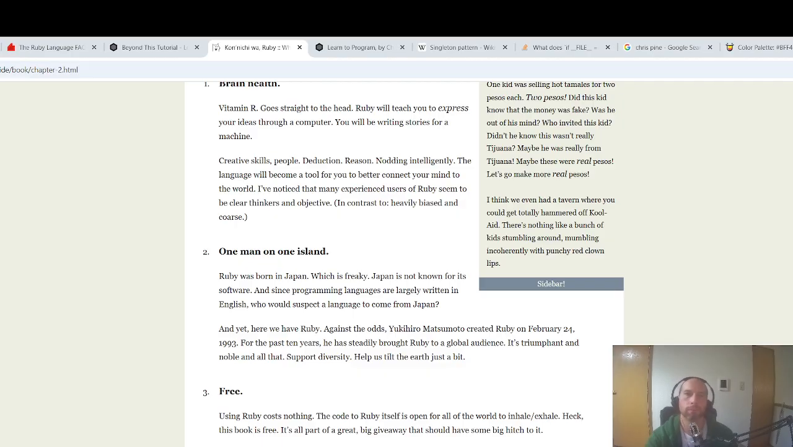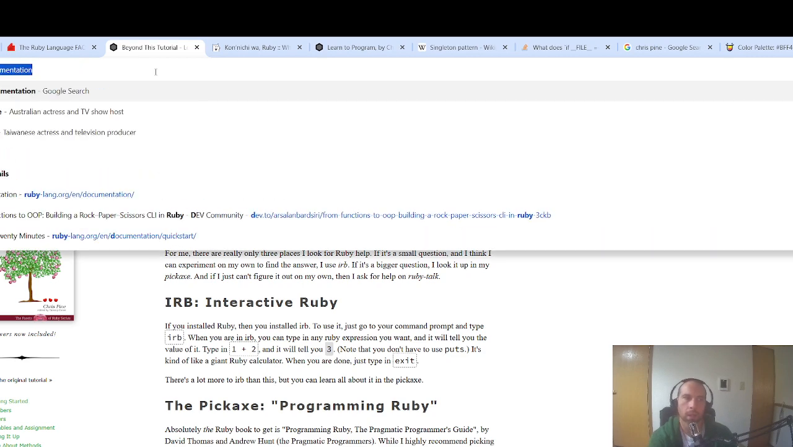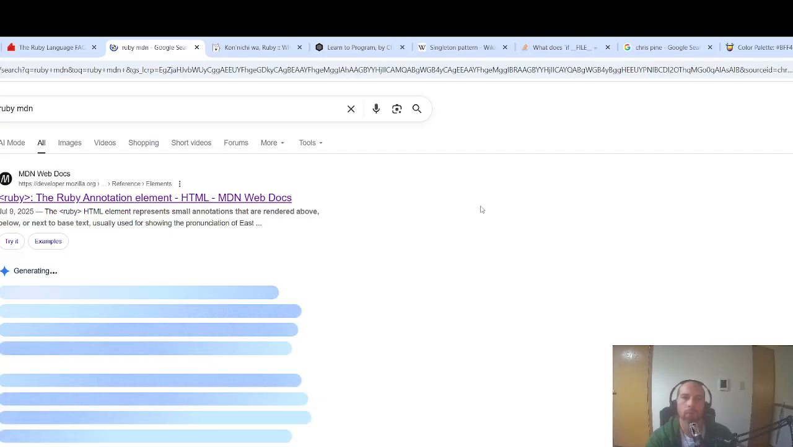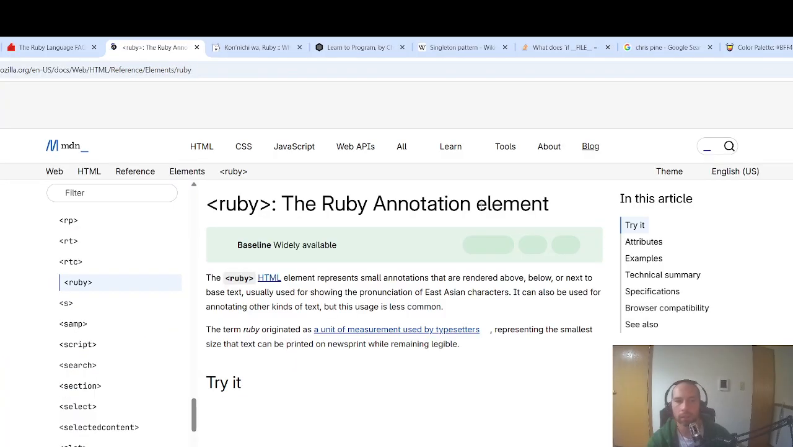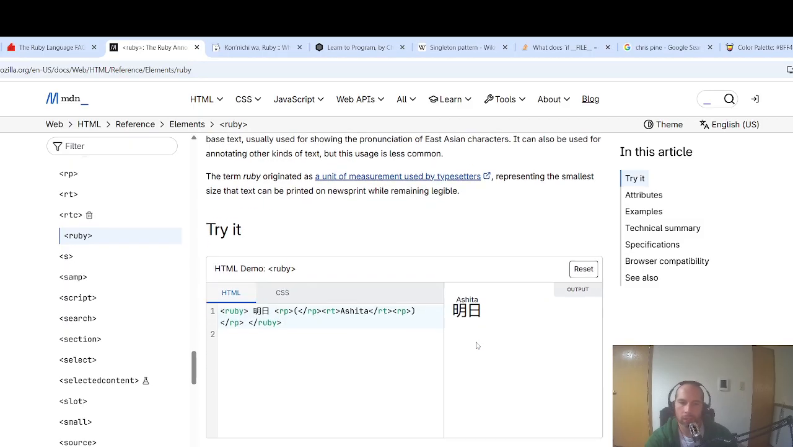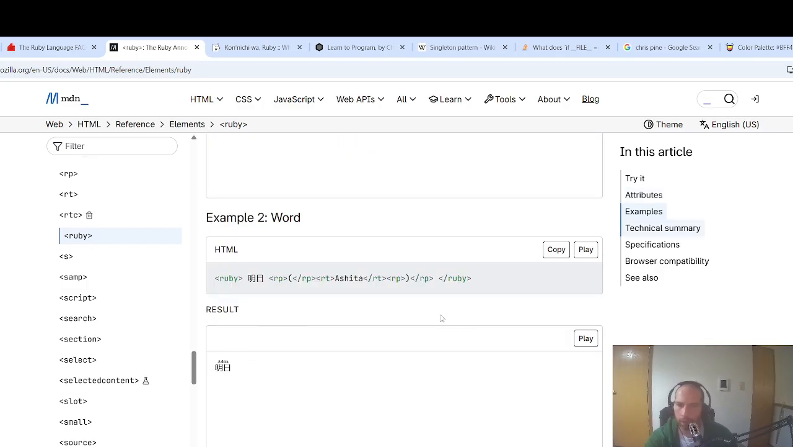Okay, and I want to point something out. I didn't find this today, but I was looking if Ruby was actually on the MDN or not, but Ruby annotation is actually in HTML, so the Ruby HTML element represents small annotation, right? So this clearly comes from having some sort of history with Ruby, right?